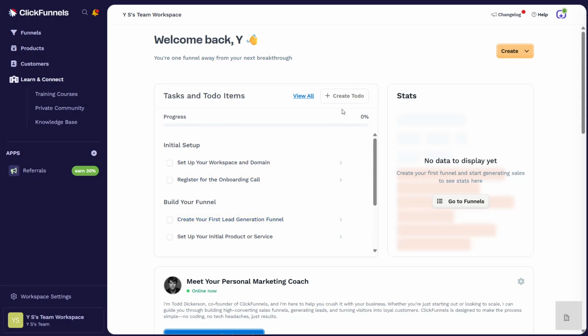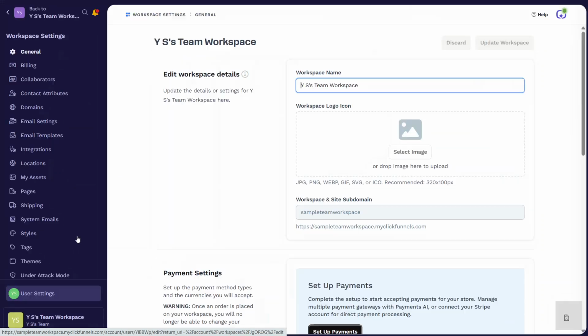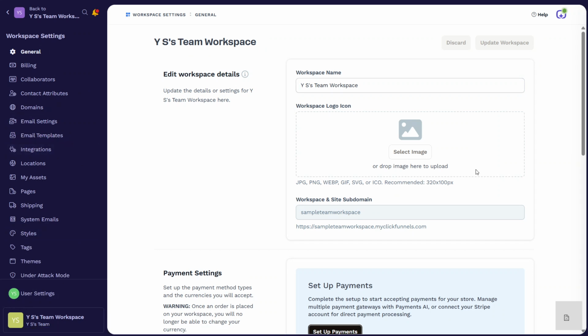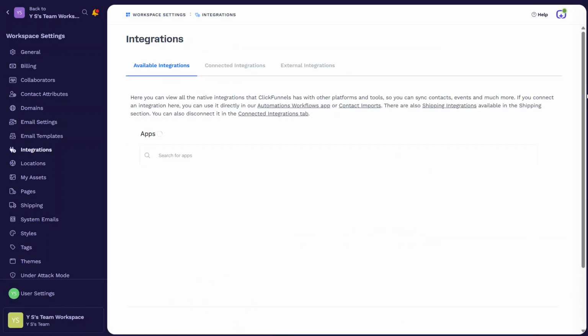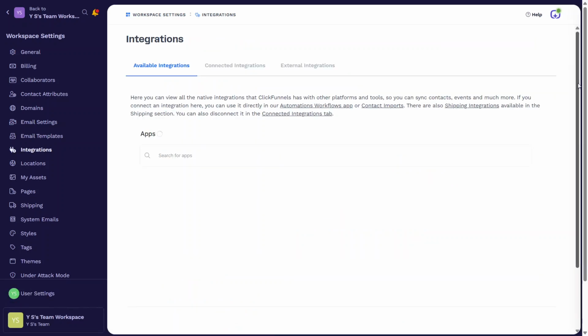Once you're inside ClickFunnels, look toward the lower left corner of the screen for Workspace Settings and click on it. In your Workspace Settings, you'll see a menu of options on the left side. Find and click on Integrations. You'll now see a list of different apps and services that can be integrated with ClickFunnels. Scroll through until you find GetResponse, then click on it.